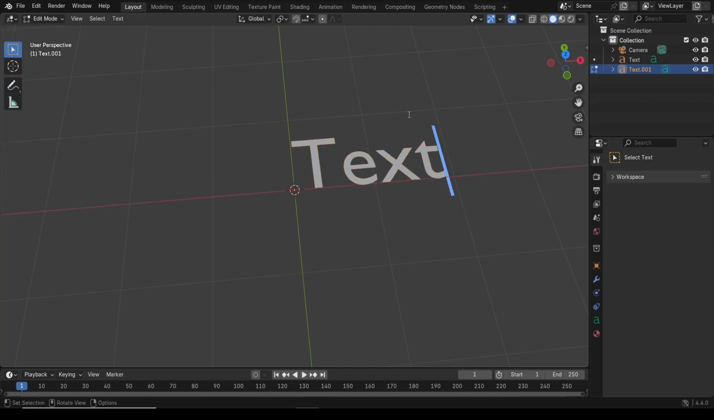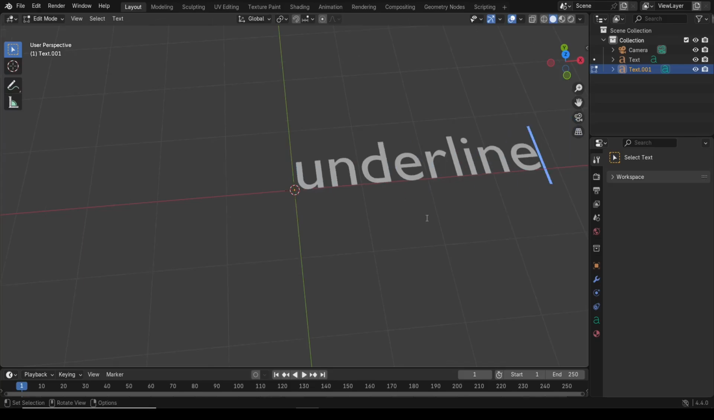So I press Tab on my keyboard and I type here underline. Now we need to go to the right side and select here Data, Object Data Properties. And here you will see a list of really useful settings, but we are interested in going to Font.